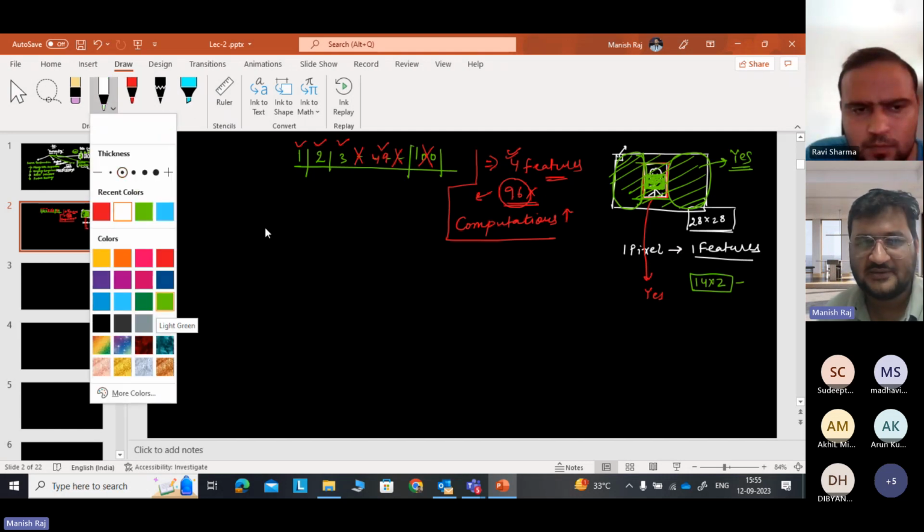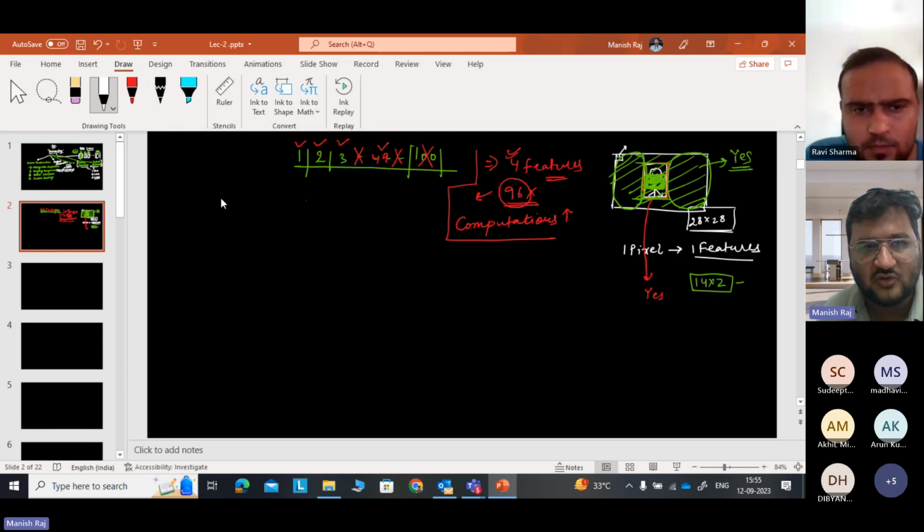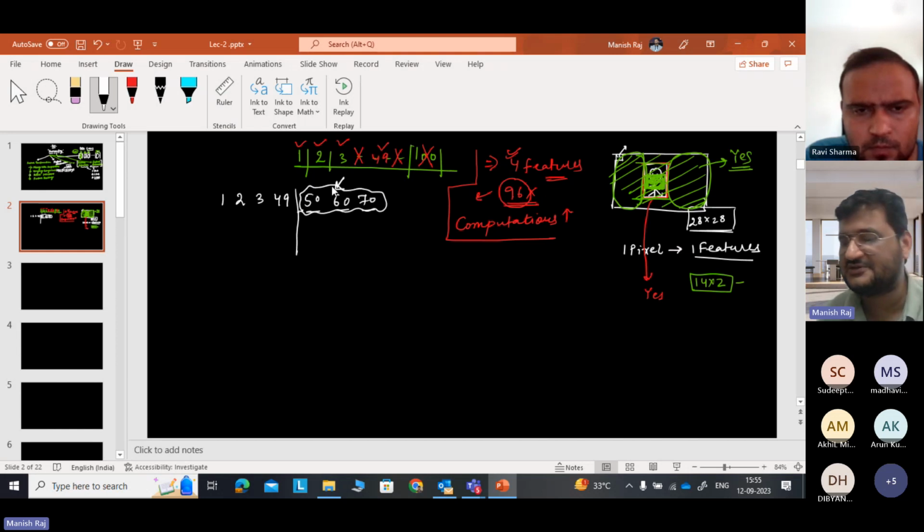Second scenario is what is happening after you are taking 1, 2, 3, and 49, and after that you are taking 50, 60, 70 features. There is no impact of these features. Even though you are increasing the features, there is no impact on the accuracy.